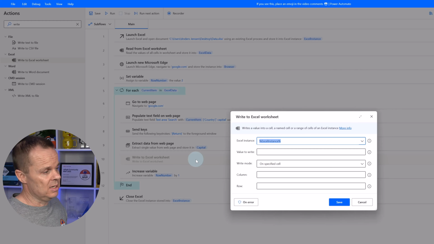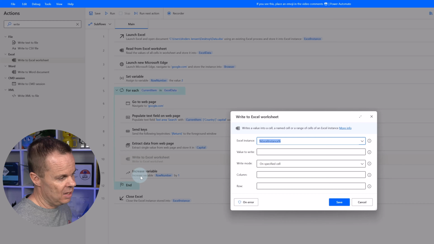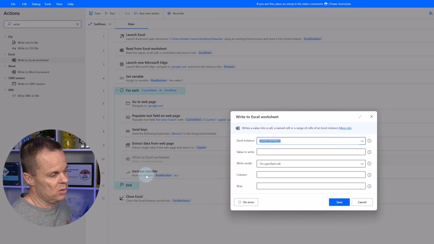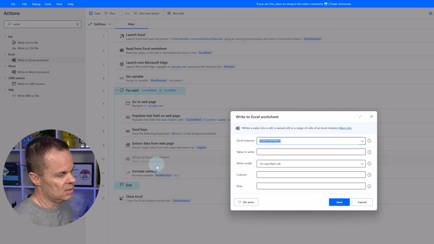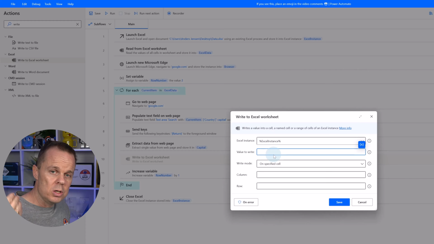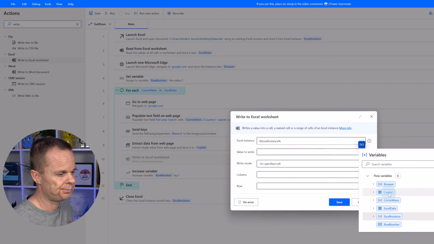Here I must state that that is an error I often see from beginners. If you don't have the increase variable in the end, then we will produce an error in this flow. So that's very important that you have it in this order. We're still in the Excel instance. What value do we need to write? Well, we just saw that. We will write whatever is in the capital data table like this.